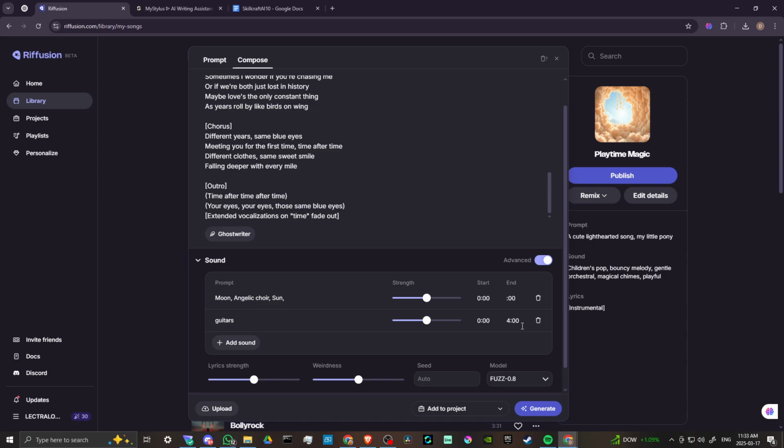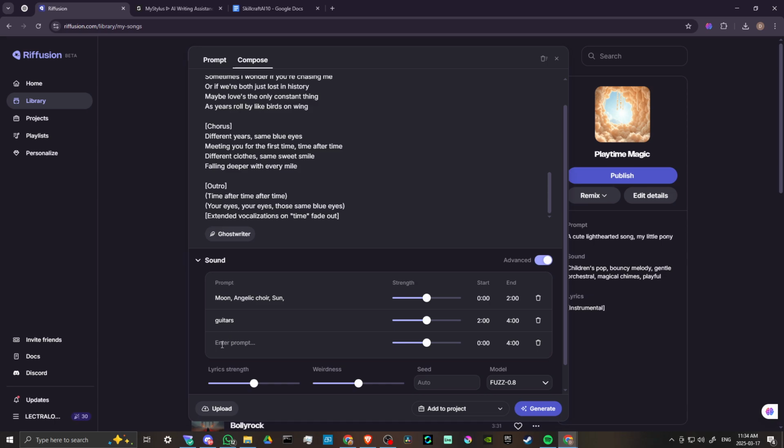So if we wanted to modify that, then we could do that. And then here we could say we want more guitars coming in at around 2 minutes. So we can add more sound. You can add up to 3. So this is very interesting how this works. It really kind of gives you a little bit more control over how the prompts work.